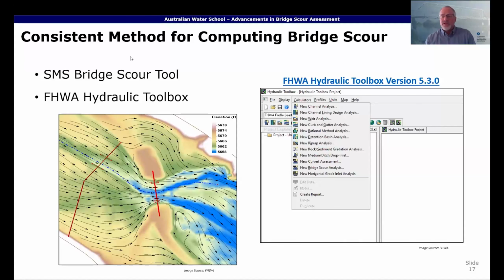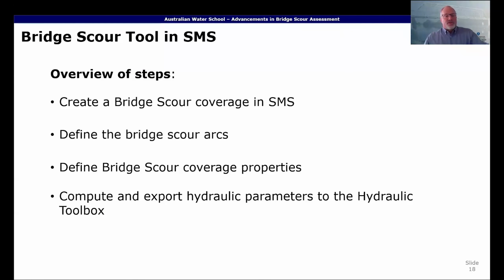I've got a few more details here. So quickly, overview of steps. We create a specific bridge scour coverage in SMS. We define arcs to represent the approach section, the contracted section. I'll show this in the next slide. We get into the details, so I won't go into it here. But then ultimately, once we've defined that, we've run the hydraulic model, we then can compute and export all the parameters in the toolbox. So let me show you an example of that.